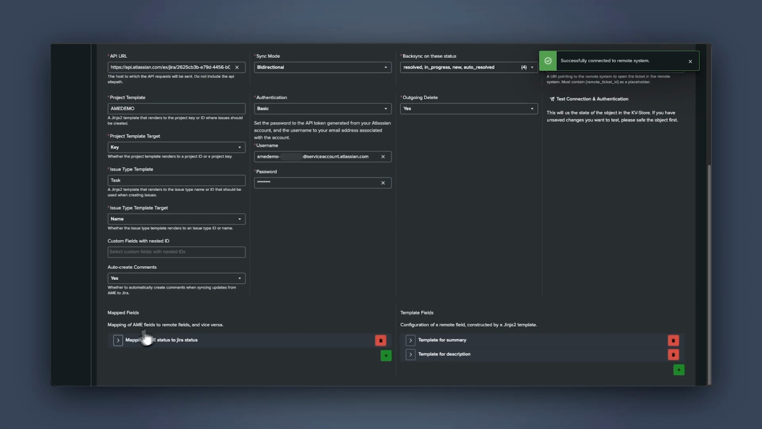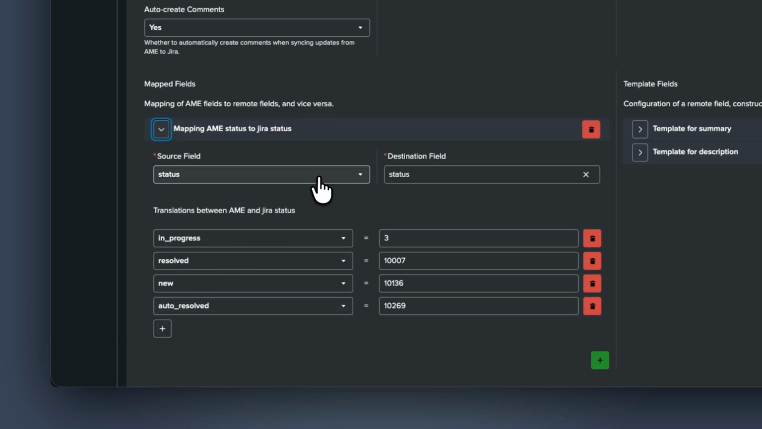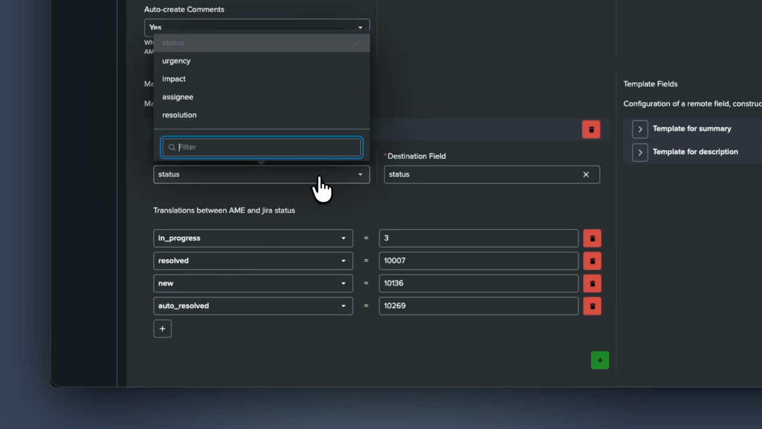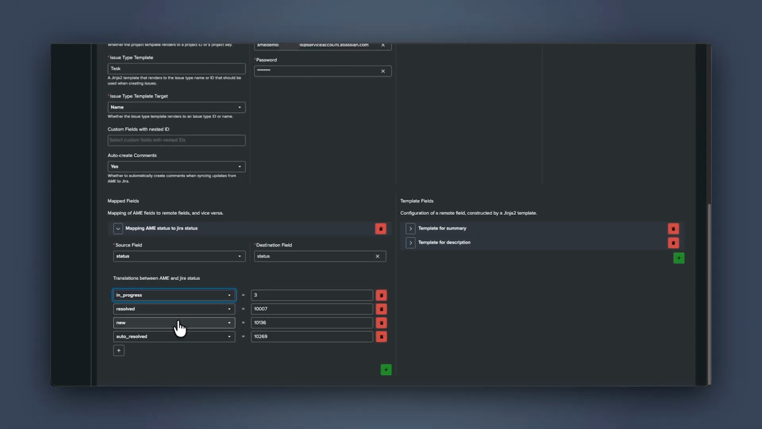Now comes the fun part, mapping and templating. Here you define how event data should land in Jira. In the Mapped Fields section, select from the available source fields in the drop-down, such as assignee, status, urgency and resolution, and map them to the corresponding Jira fields using numerical IDs. In this example, we synchronize 4 statuses to Jira statuses, such as To Do, In Progress, Done, and Auto-Resolved. Check our documentation for how to find the exact Jira status IDs through the Jira API endpoint.